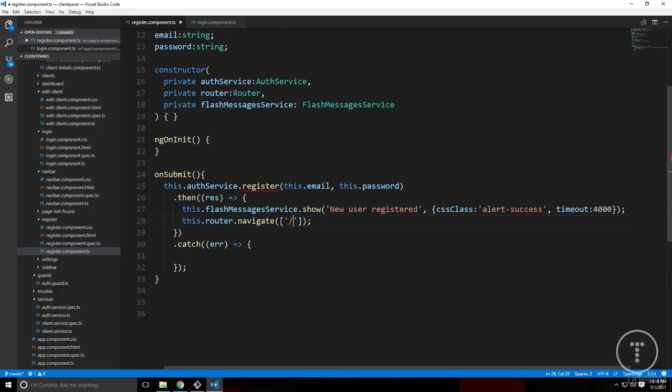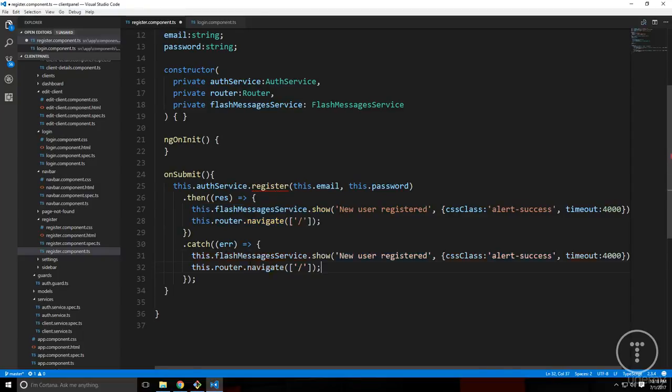Now, if there's an error, I'm going to just copy this here. And if there's an error with registration, what I want to do is send a message, but I want it to be whatever the error that's sent back. So we'll say err.message. Okay, and the err is coming from here. And then we're going to just change this to an alert danger because it's going to be an error message. And then we want to navigate back to the register form. Okay, so let's save that.